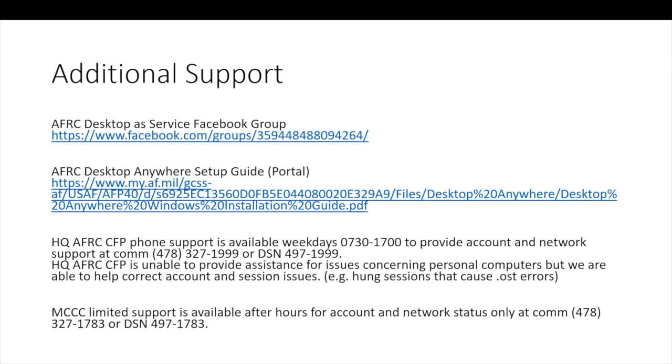The AFRC setup guide in the portal is a great resource. You might not need every step in this guide. If you already have the DoD root cert installed, or if you already have ActivClient, there's no need to reinstall. So with that, let's get started.